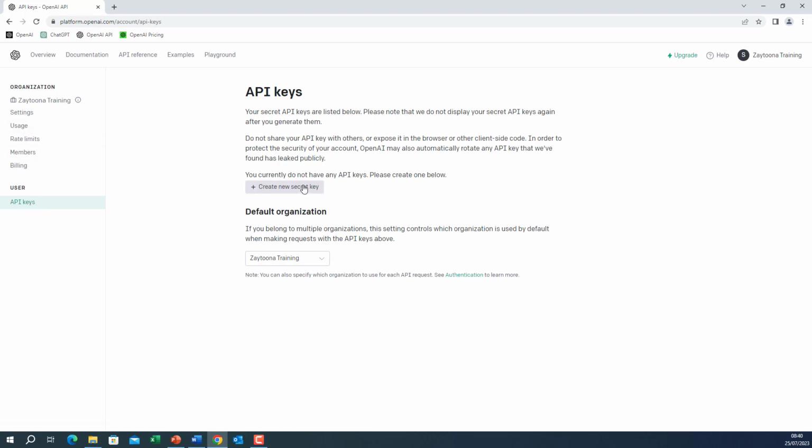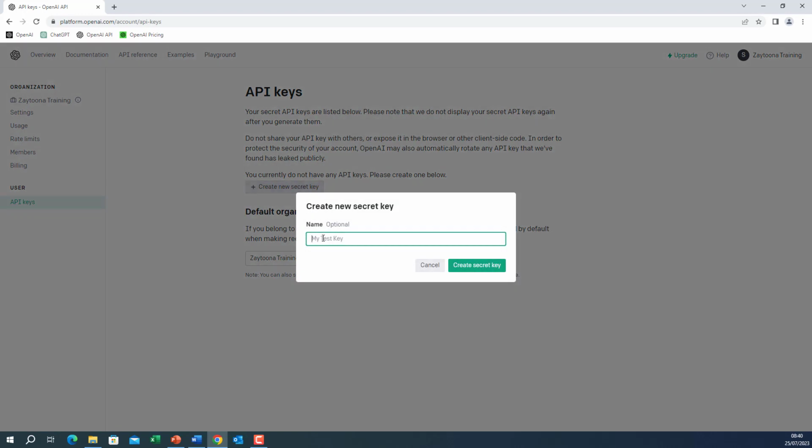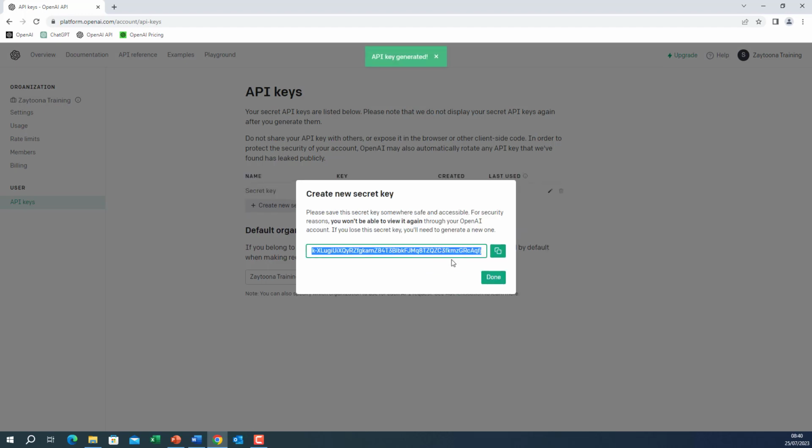So let me create a new secret key. You can specify a name, but it is optional. Then you can create the secret key. Here is the secret key. Of course, this is for me. I will be using it. It will be deleted when I publish the course, so you cannot use it.